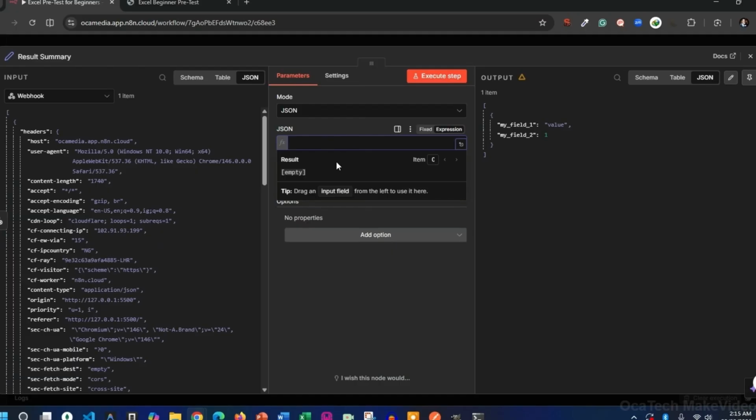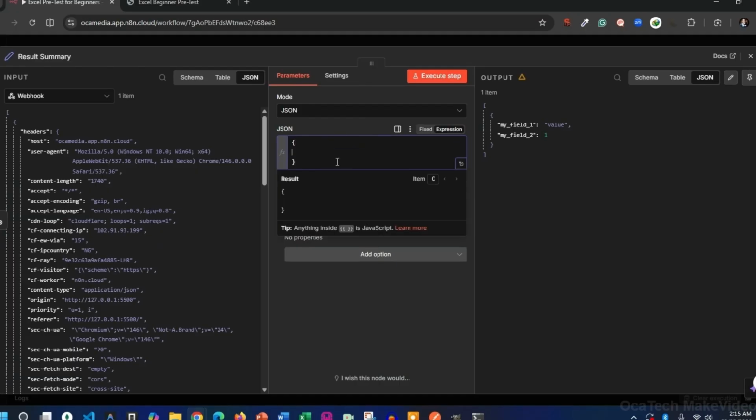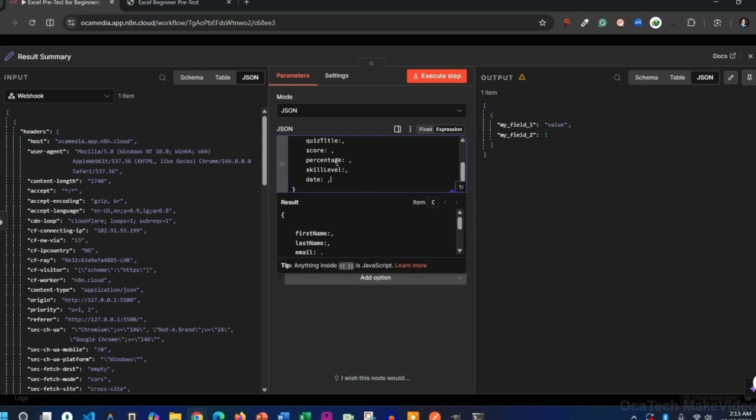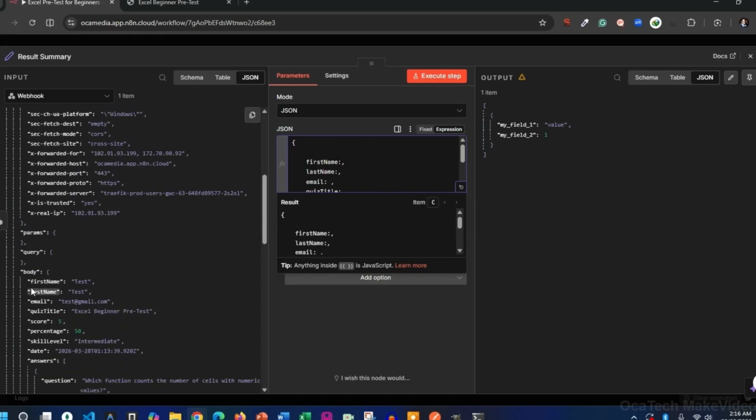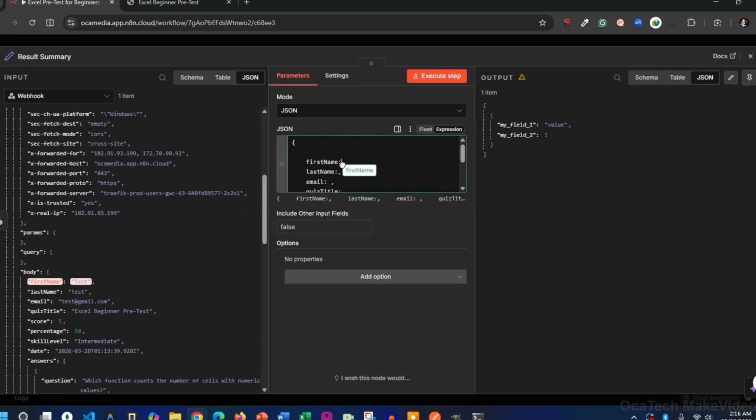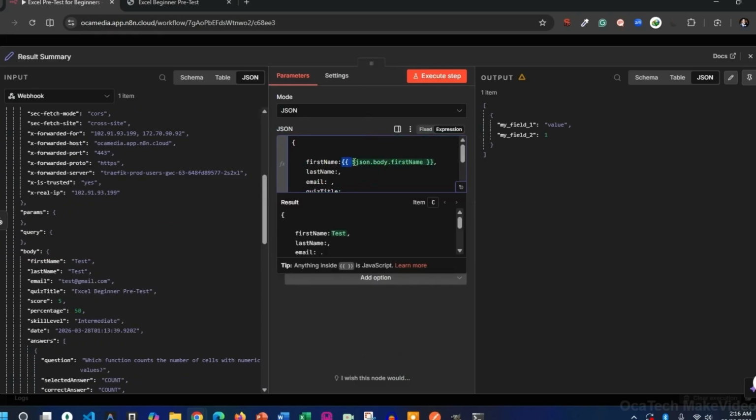So I'm going to open a curly bracket. It is a JSON object, guys. I'm going to paste the summary of what I want. So I'm going to have the first name, last name, email, quiz title, score, percentage, skill level, date, and also the feedback. Let me add the feedback as well. So I need to enter the value of this first name. We're already getting the first name from the body. So I'm going to drag this, guys. Just drag it like this and place it here. What you have inside these two double curly brackets is known as JavaScript. But you don't need to know JavaScript, guys, to follow along.